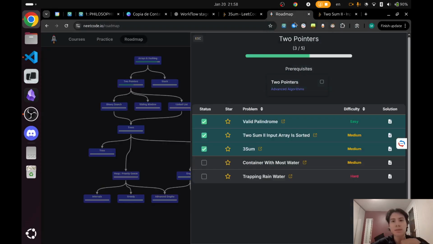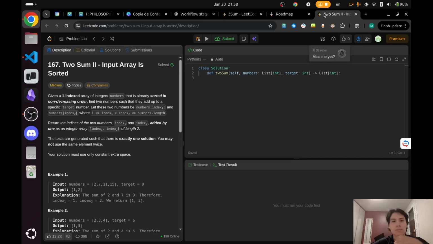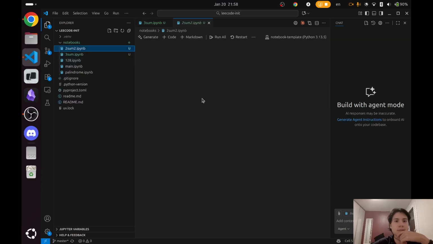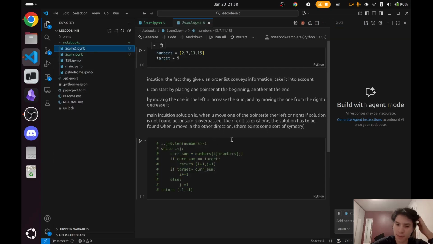Yeah, for the 2-sum 2, my solution was this one, and it was essentially the same as the one presented in the solutions. My solution, you have a list. It's essentially the 2-sum, but they give you an ordered list, but it's the same objective, which is to find the indices of the numbers that sum to a certain target.